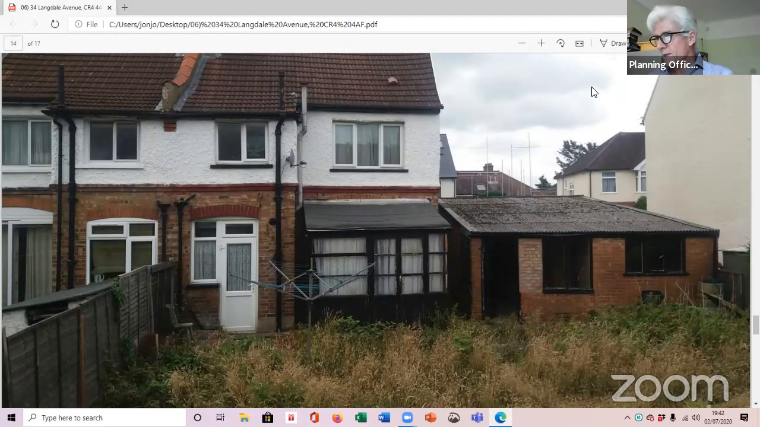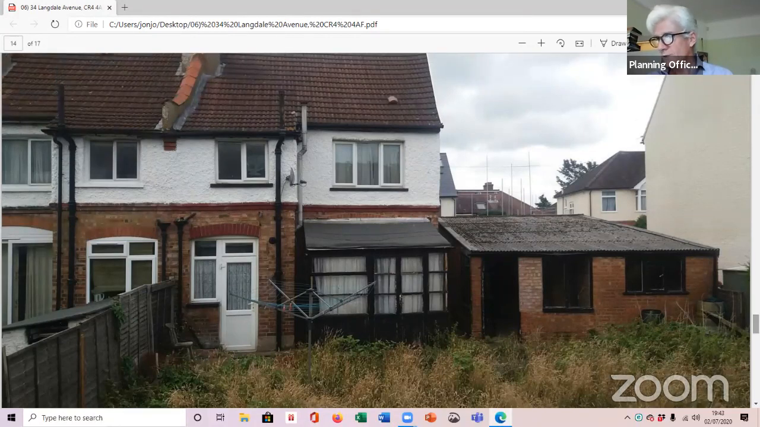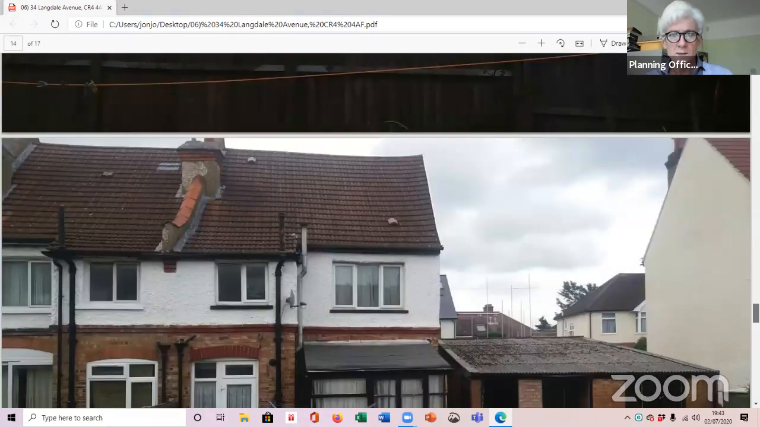Members will see from the report that the application has been the subject of a number of objections, including overdevelopment, parking, quality of accommodation, noise, both as a result of construction and from intensity of occupation, impact on neighbour amenity from loss of light and overlooking. If I can take you to the drawings.